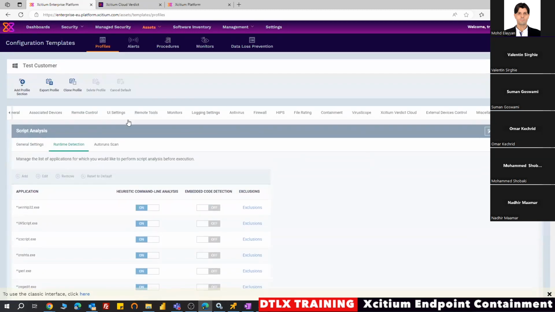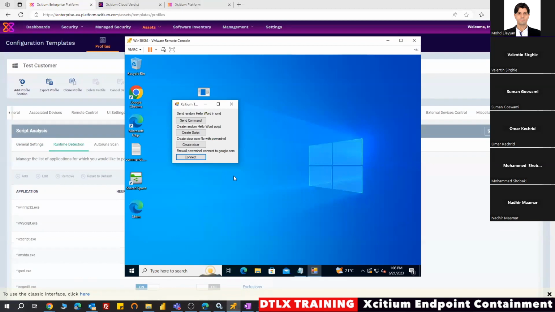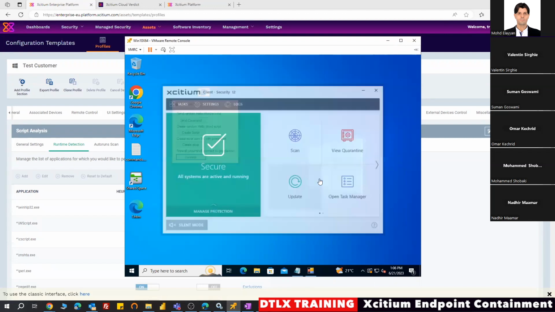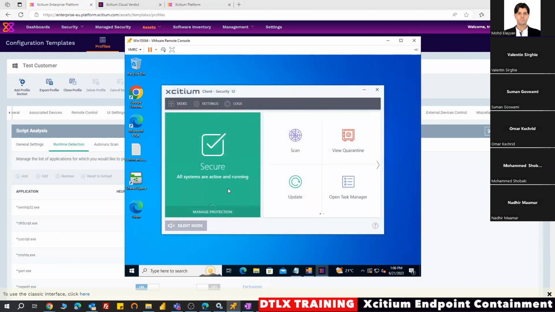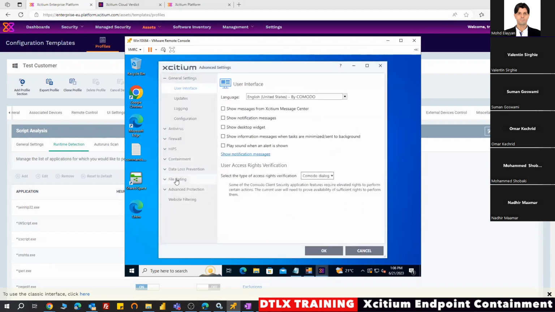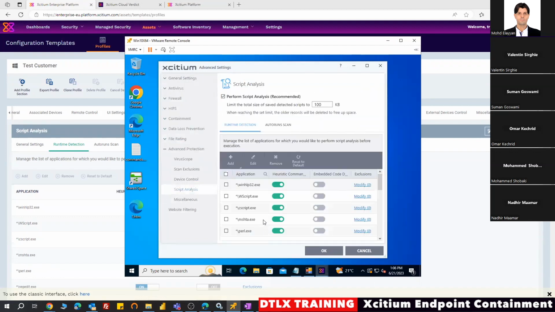Okay, so let's double check now. So right now what I'm trying to show is the behavior of the firewall and how the firewall will be able to automatically block unknown application from communicating outside.